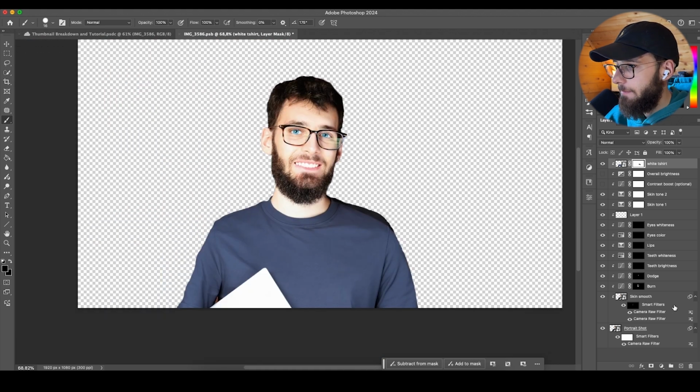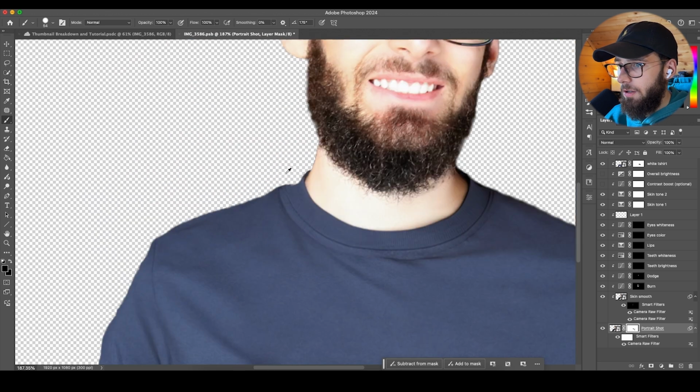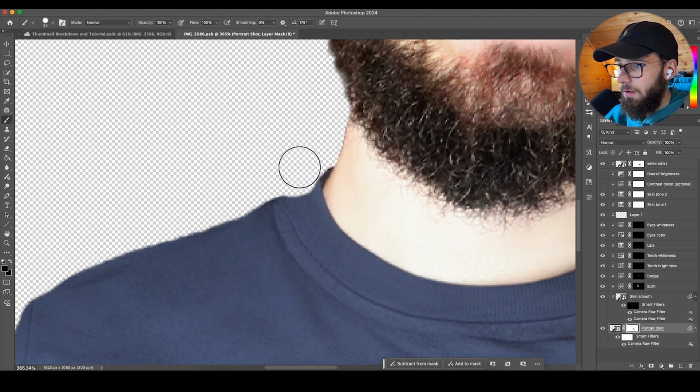But for that, first we need to remove this part here. Just going to decrease the hardness and then we're going to go over it. Let's see how it looks. It's looking all right. It does not look bad at all. I like it. It looks actually real enough.